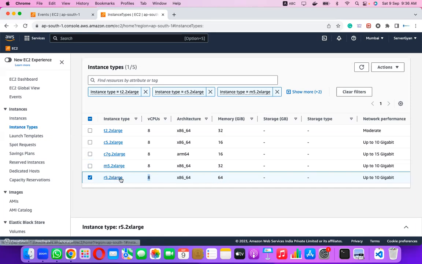If you select this kind of instance, you will get 1 CPU for 8 GB of RAM. You will get 1 CPU for 4 GB of RAM, 1 for 2. So these are different kinds of instances which you can select for your need. But before selecting these kinds of instances, you should be very, very clear about what your requirement is.